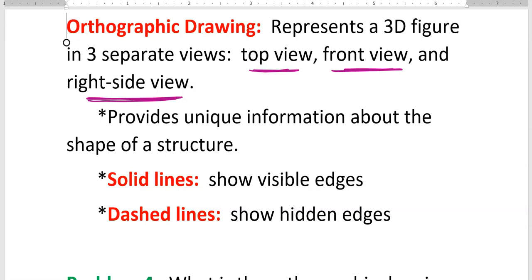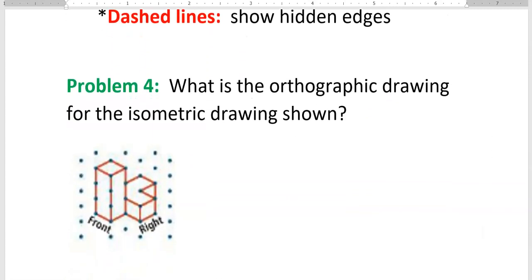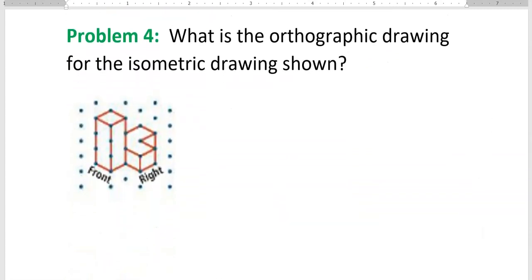Solid lines are those edges that we can see. Dashed lines are those that are hidden, and I'll show you what those are in a minute. So in problem number 4, what is the orthographic drawing for the isometric drawing shown?